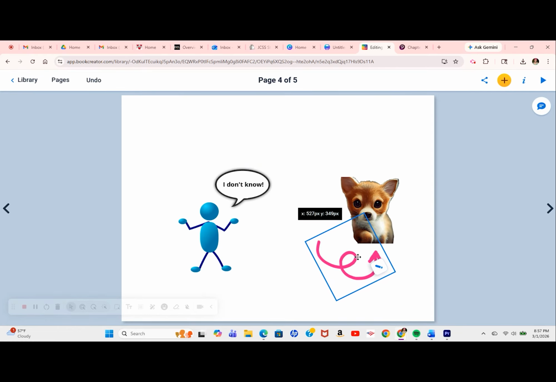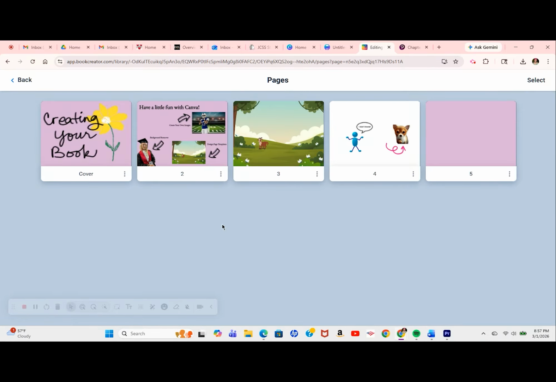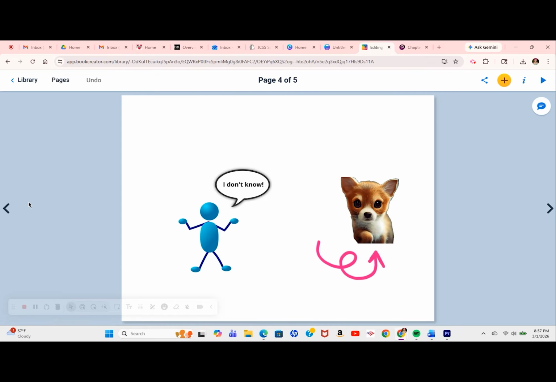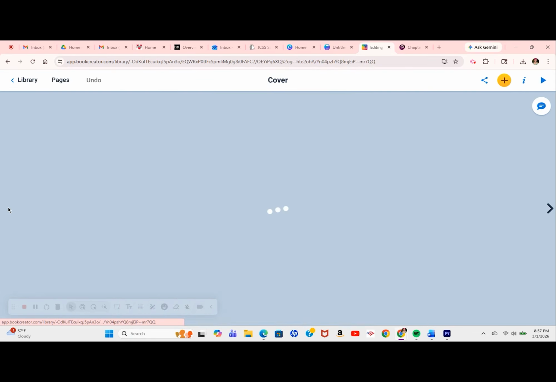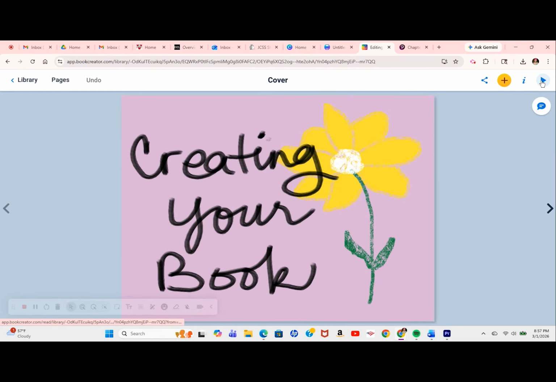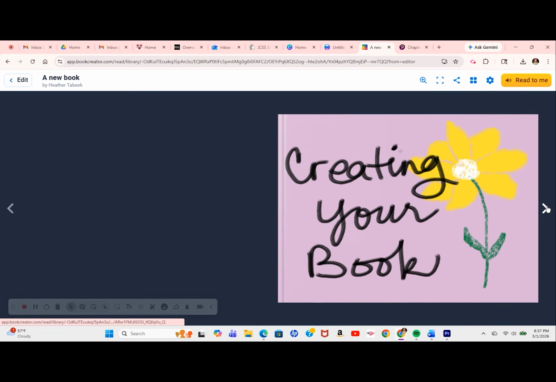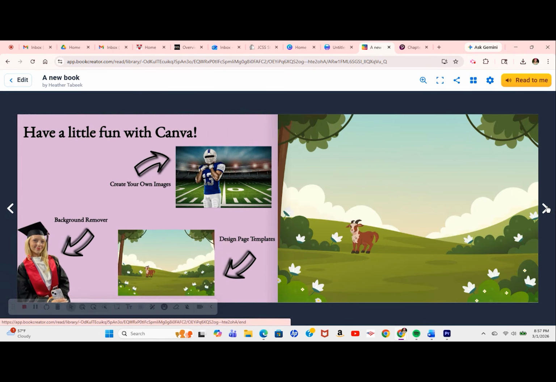So those are just a few things that you can do on Book Creator to make your very own book. And if we check on pages up here, we can kind of see how they go. And again, if we want to start at the cover and then play it, we can see how that would look to people who are reading the book.